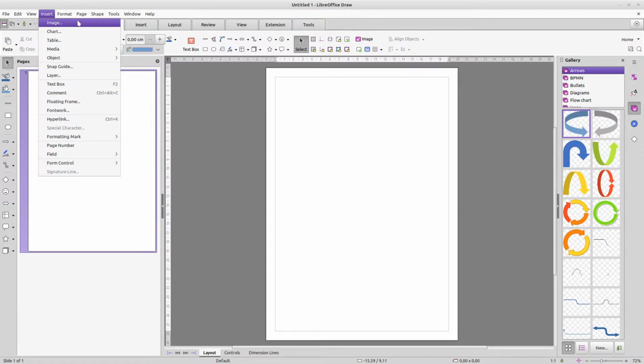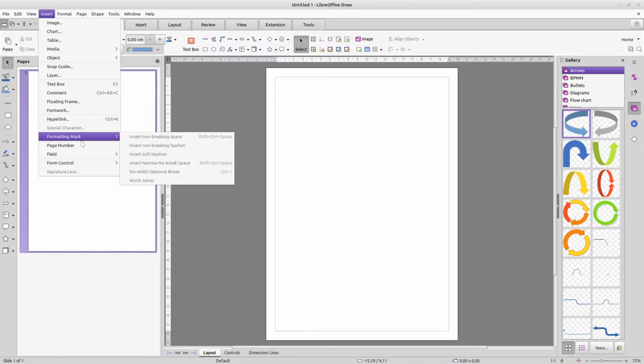Then you have insert. Insert can be an image, a chart, a table, a media file, a scan, an audio or video, an object. Then you have layers, which I haven't found out how to work with yet. So a text box, the text box is also here. Then you can comment, you can add a floating frame. Then you have fontwork, hyperlink, and so on.